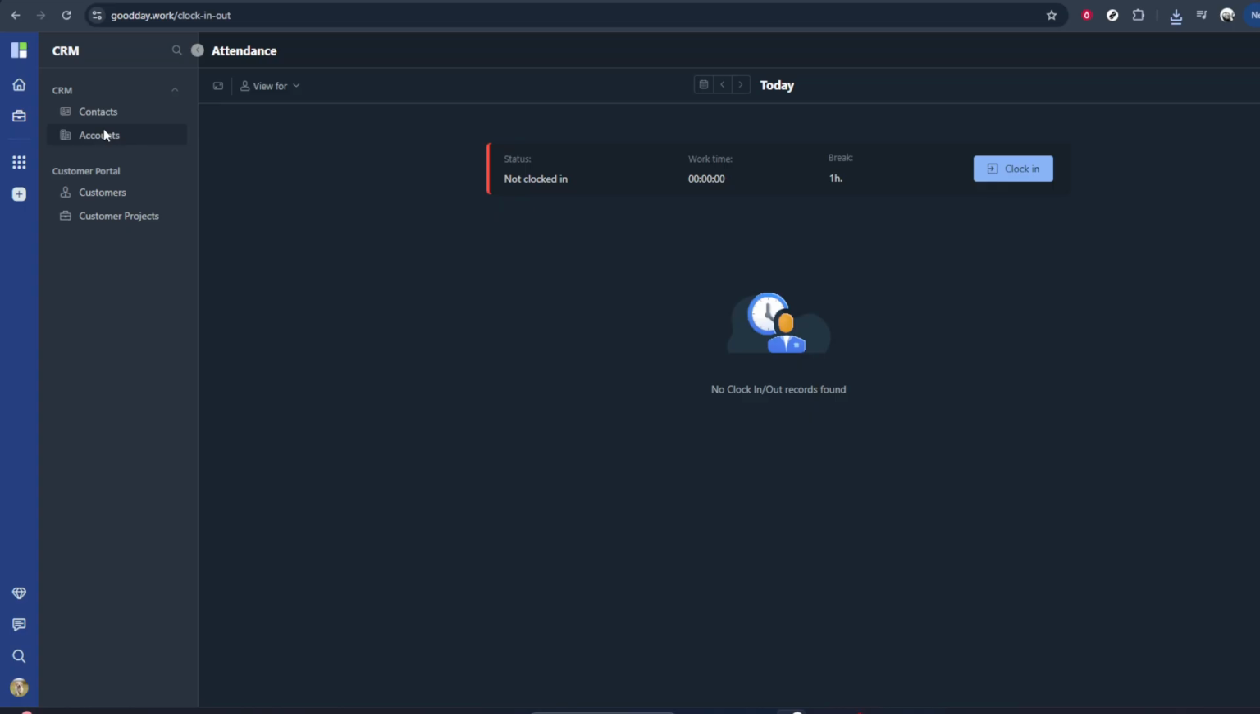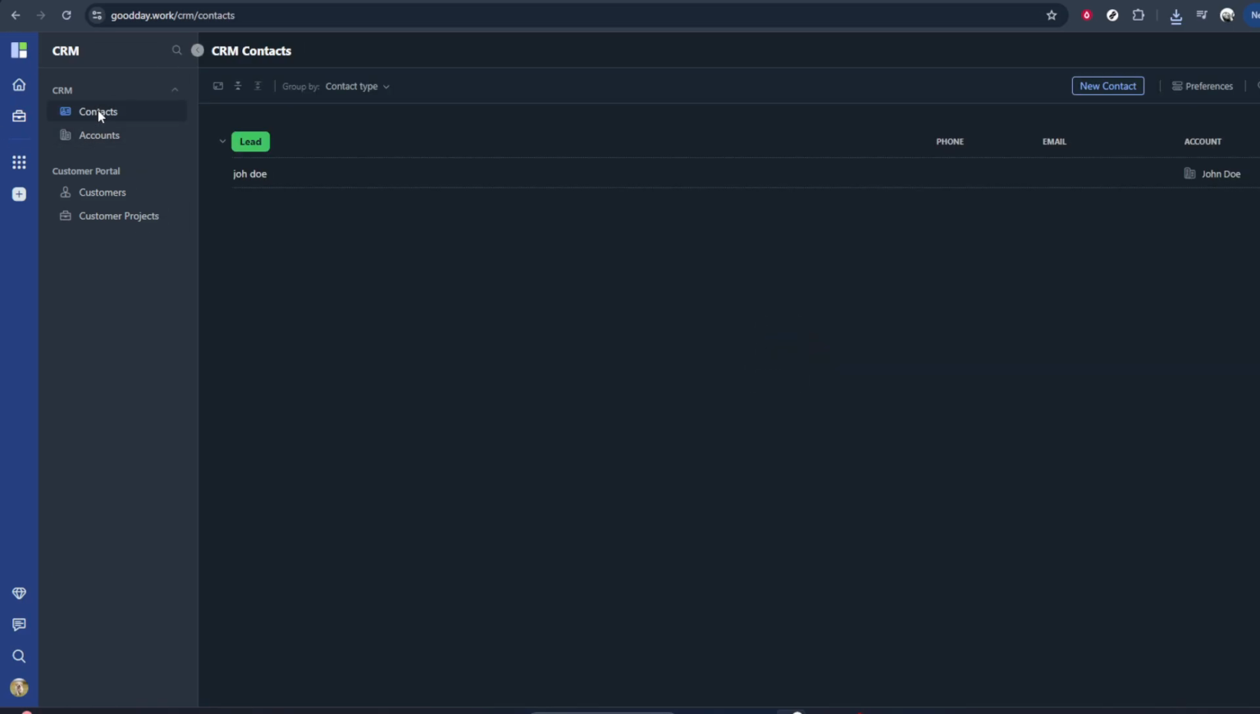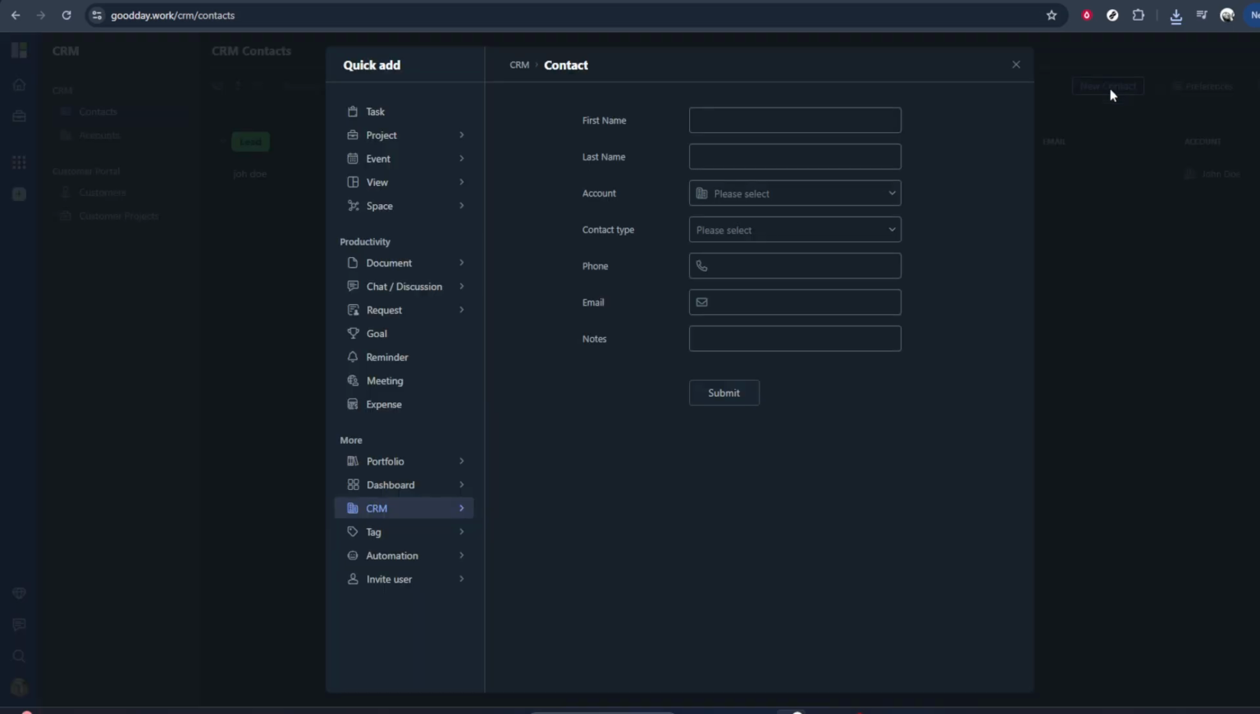Inside the CRM section, you'll see several tabs or categories, and one of them will be Contacts. This is where individual people are stored, like clients, leads, or partners. Click on Contacts to view your existing contacts list. If this is your first time here, the page might look pretty empty, and that's completely fine. We're about to add your first contact.